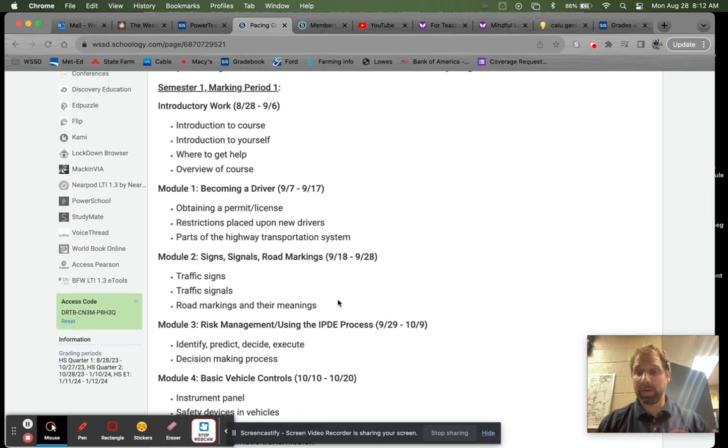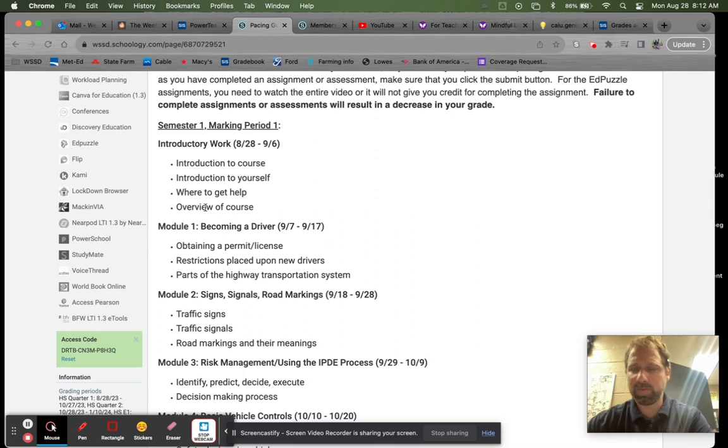Later on in the marking period, I'll talk a little bit more about what happens if they don't have the work in, but I'm not going to worry about that right now. The introductory work folder is the first one that's there. If they're following this pacing, it should be done by September 6th. That gives them a little bit of time to work on it, and there's really not that much that entails this introductory work folder.